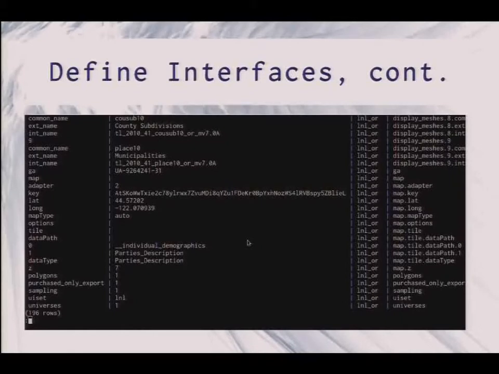So, and this is kind of what the table looks like. And here's the map part. Just for dealing with the map, there's the adapter, which is two, which is Bing Maps. You can switch this in and out if you want with an update. This basically centers the map on top of Oregon, puts it in a particular type, because the map can have auto or whatever. You can have very, very fine grained control of what's there. And you can enable features like polygons and sampling and universes and things like that. And you can preserve the tree order of JSON here, which is actually really nice.